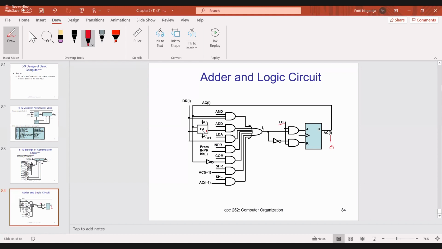Then the input register. Here, the accumulator of 0 and the data register. The accumulator is not using the input register. This one is the input register, and this is from the input register. The next one is the complement. Complement means AC of I is given to the inverter, so it will be complemented, and the output you get is the complement.